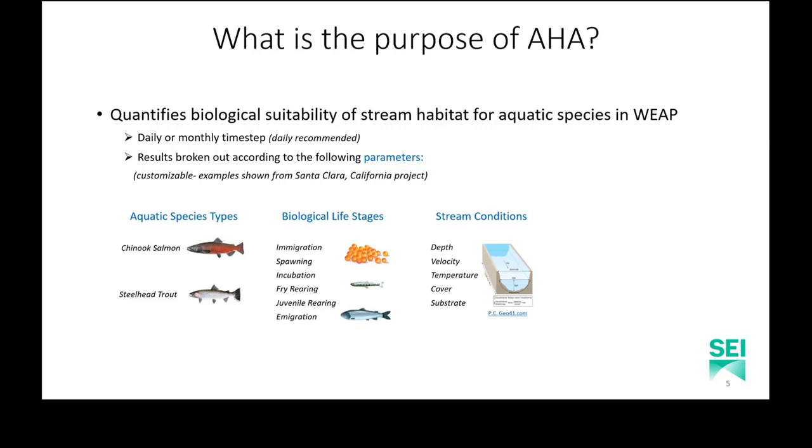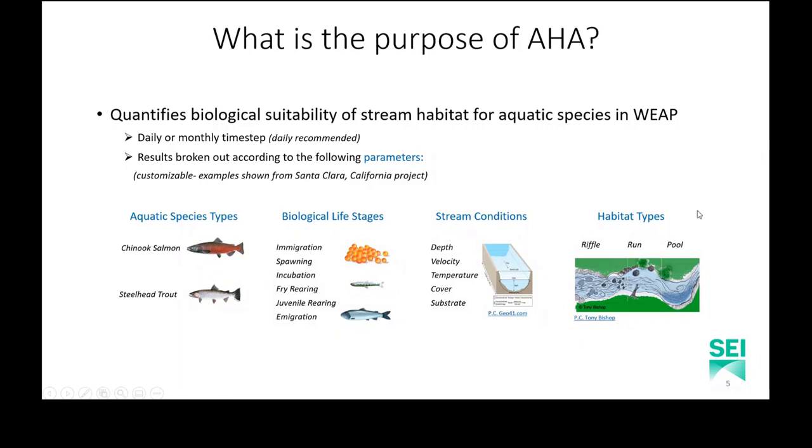It looks at the suitability of the different conditions. Is the depth, velocity, or temperature good for the fish? And then it looks at different habitat types, different sections of the river. You can have riffles or runs or pools. And the suitability may be different in each of these habitat types. So again, AHA is the biological connection to quantify how good is the fish habitat. And it will look at the different species, life stages, conditions in the stream, as well as the sections of the river.